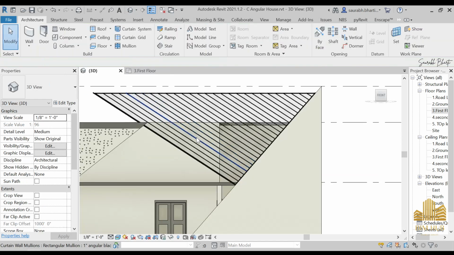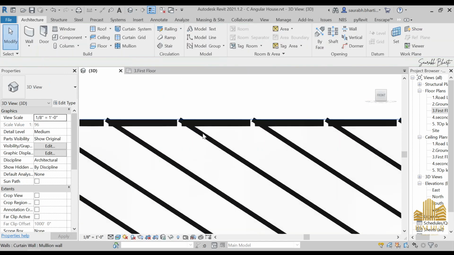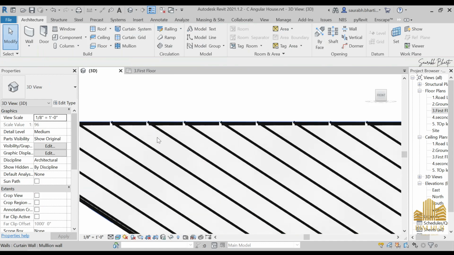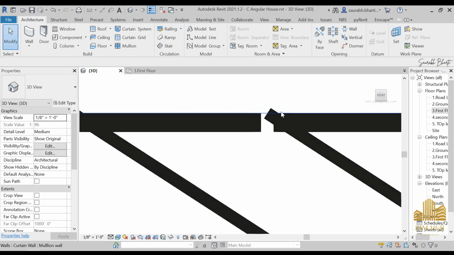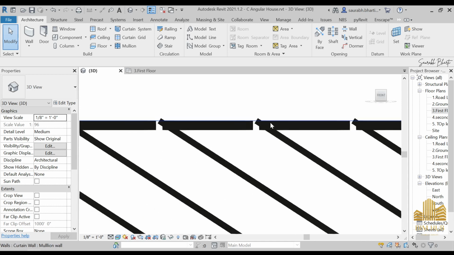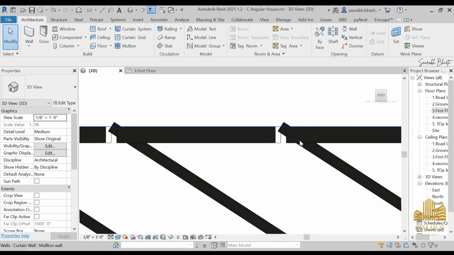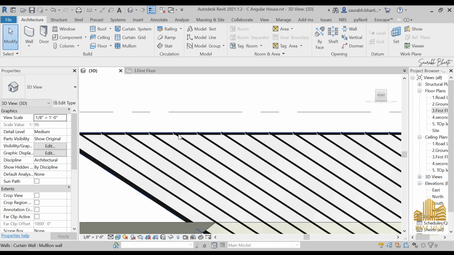And now if you go to this view, you will see that these mullions are fine right now, but there's a gap in between all of this. As you can see, there's a gap everywhere in between, and these are coming out of this. So what we can do about that is, again, go to the wall.